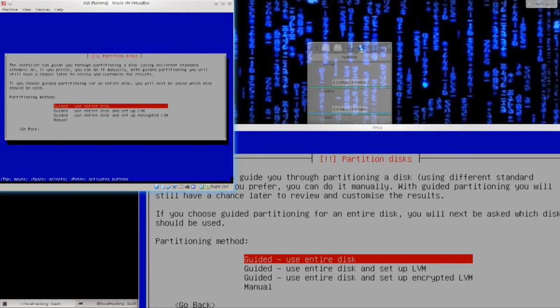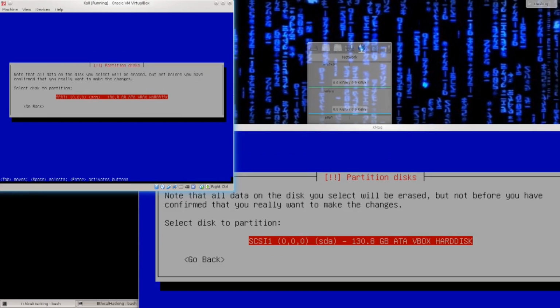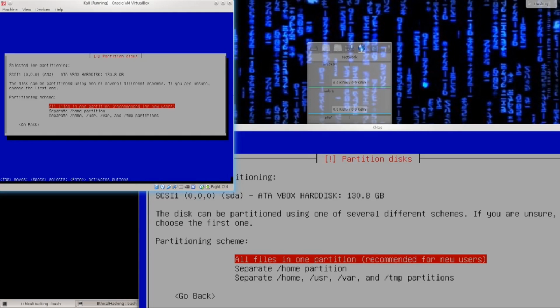So now we have partitioning methods, and if this was my main machine, if this was my host machine, I would definitely do this manually. I would want my partitions to be configured in a certain way, but since this is a virtual machine, I'm just gonna go ahead and say guided use entire disk. It doesn't matter to me, as there is only one partition anyway. And it's 138 gigs. It's pretty much better like this, as we don't really have any legit need for anything else unless we wanted to set some sort of encryption. Press enter. All files in one partition. Recommended for new users. Sure, we can do that.